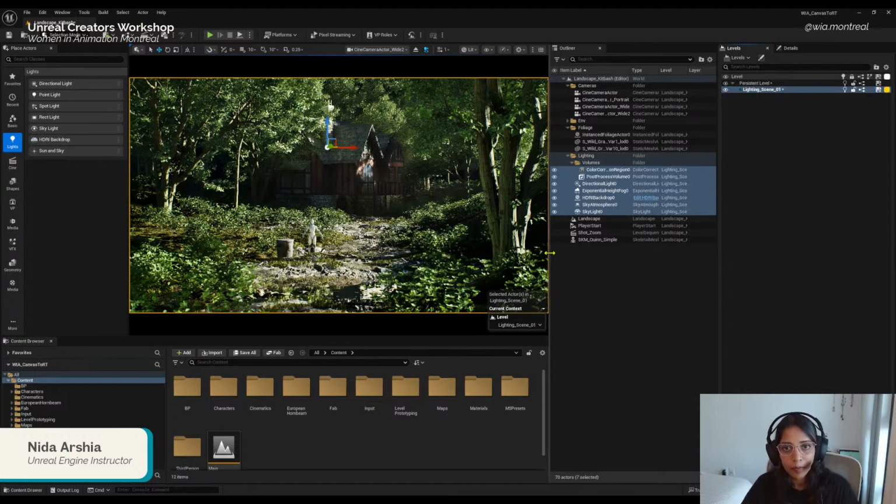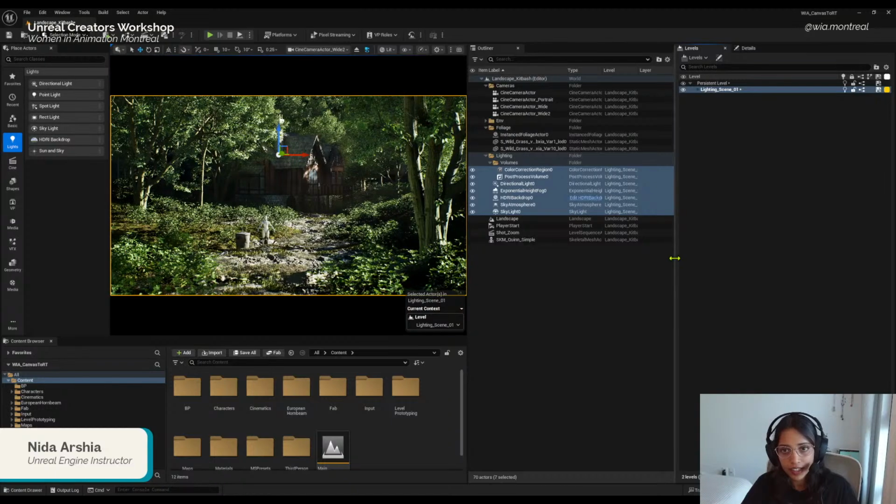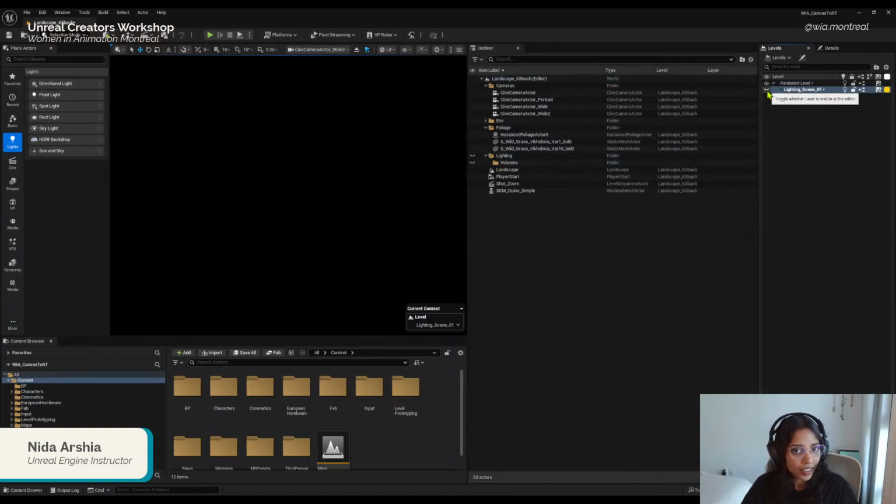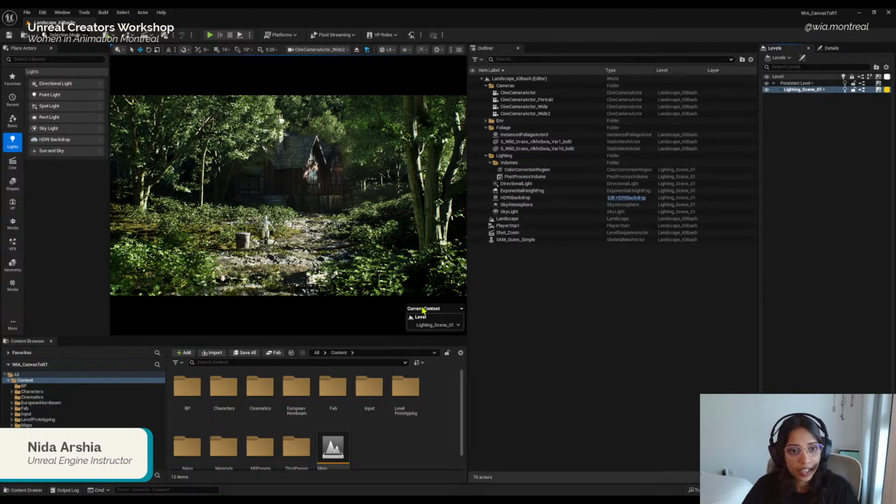Okay, now let me expand this outliner slightly, and here if you pay attention to the outliner, there is a levels section, and over here you can see that the level for this light setup has changed, and now it's under lighting scene 1, whereas everything else is in landscape kit bash, which is our persistent level. Okay, and now if we turn off this icon, the lighting disappears. So this way we have created a sublevel which contains one lighting scenario.